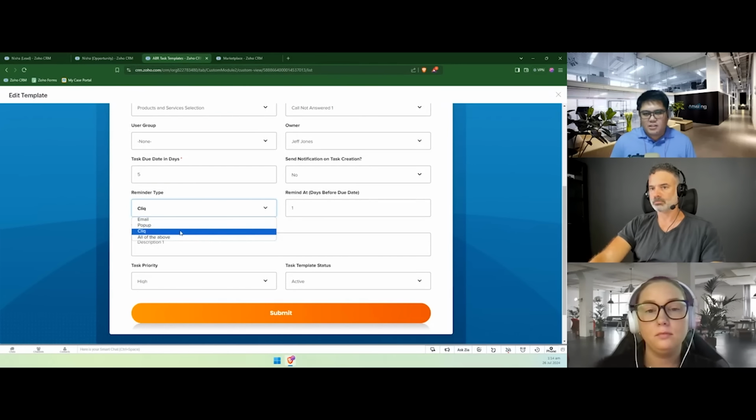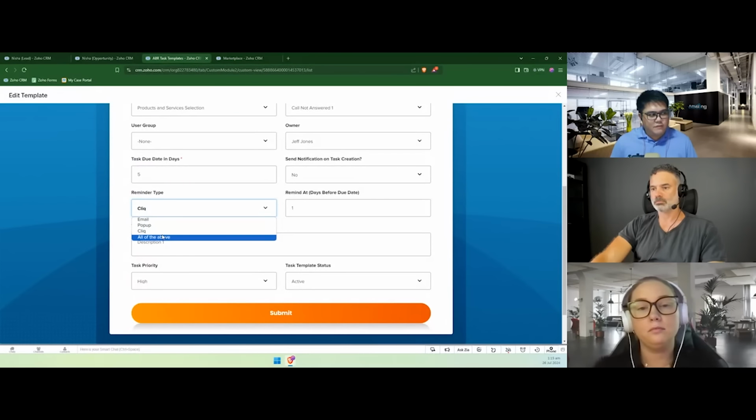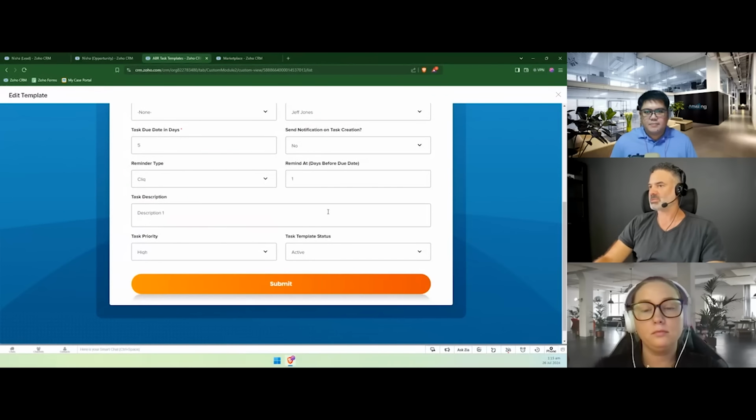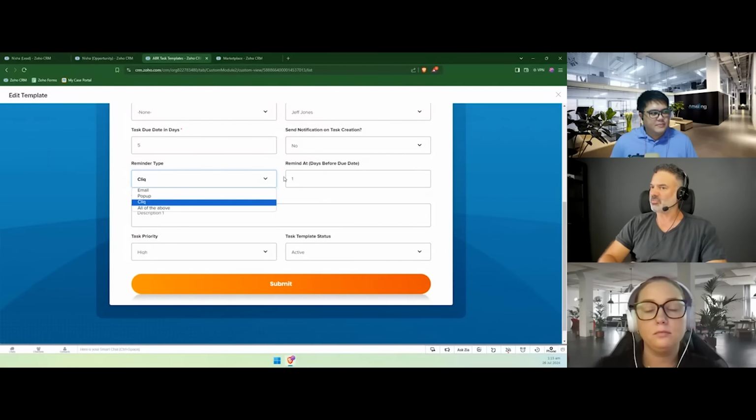And one of the advantages of our solution as well is that we have the reminder type. In here, you can have email, pop up, or click, or even all of the above. So those will be the notification types before the task due date, right? Yes. And by default, I think pop-up is the only one by default. Am I correct? Yes. If I remember correctly, pop up is the only default reminder of the native task of Zoho.